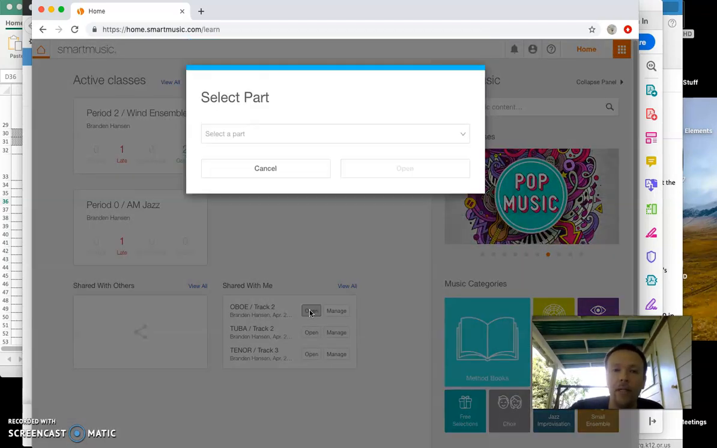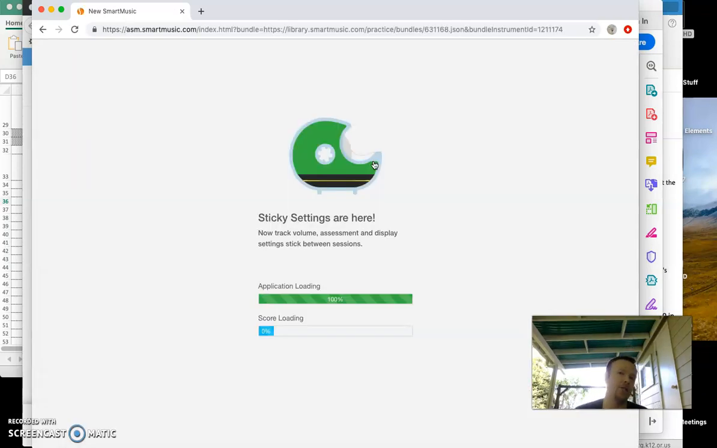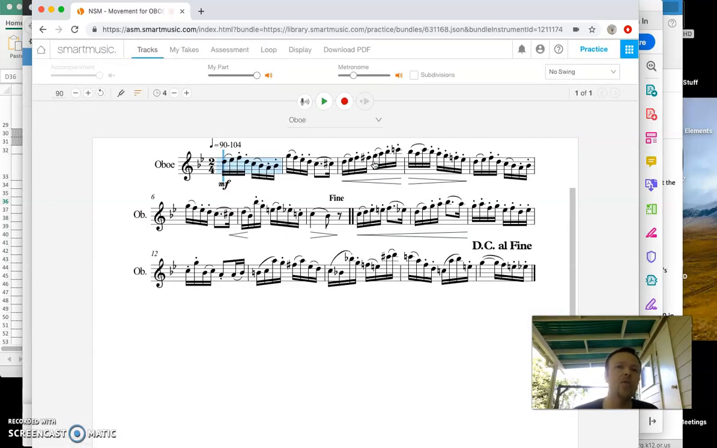You just click open. And then in this case, you select the part. There's only one instrument for all of the audition excerpts. I just made the one instrument. And you open it, and it'll bring you right back where you are. So you really only need those links one time, and then you're set, okay?